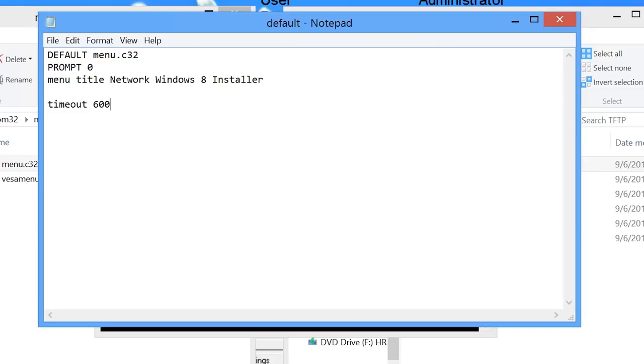This indicates how long the menu will be displayed before the option is automatically selected. This is in tenths of seconds, so 600 will be 60 seconds. Now I need to enter the configuration options for the menu items. To do this, I will use label followed by a description of the menu item. This is what will be displayed to the user on the menu.